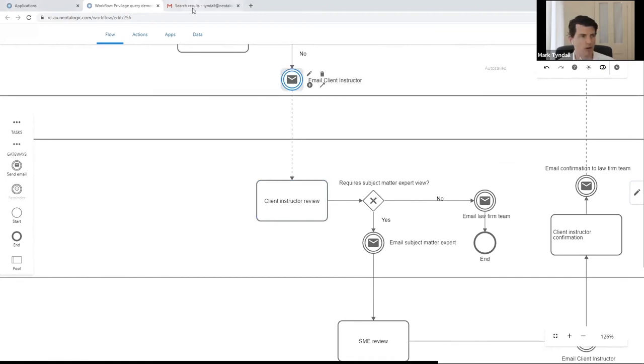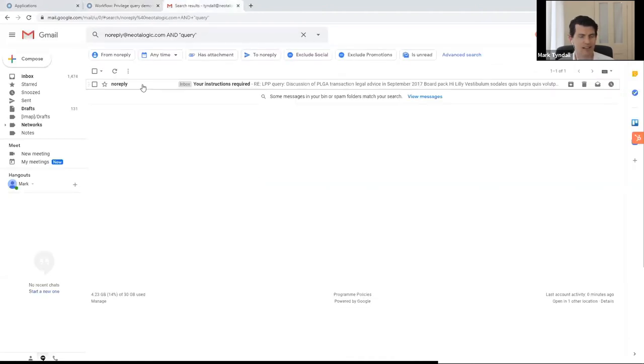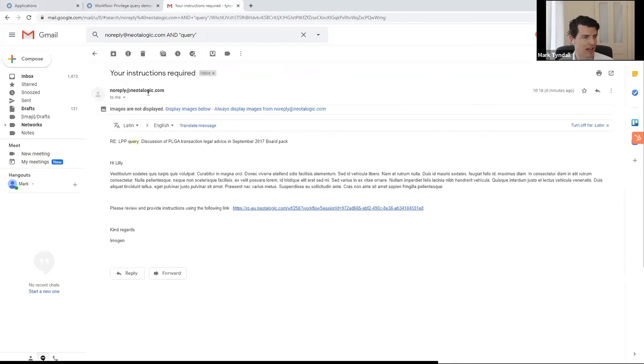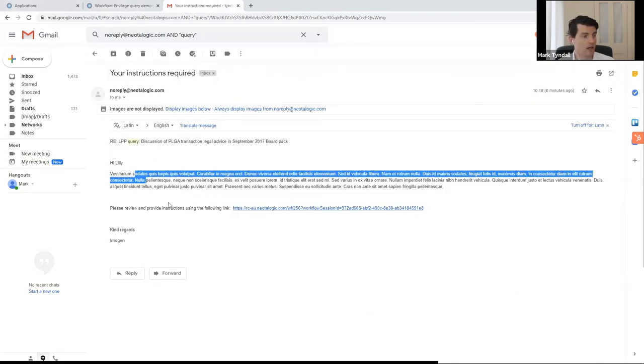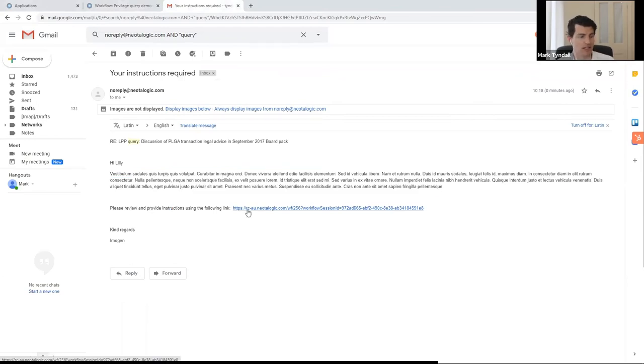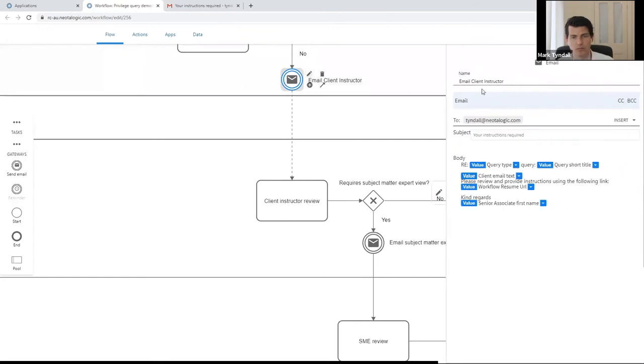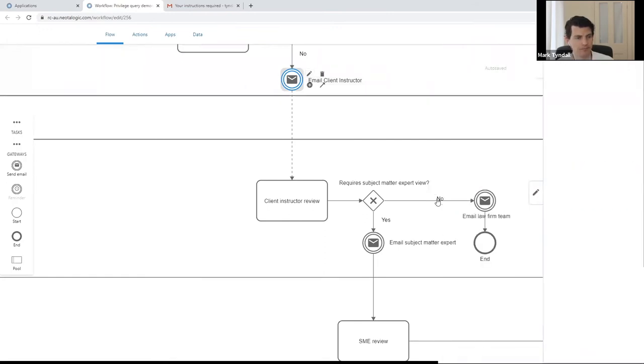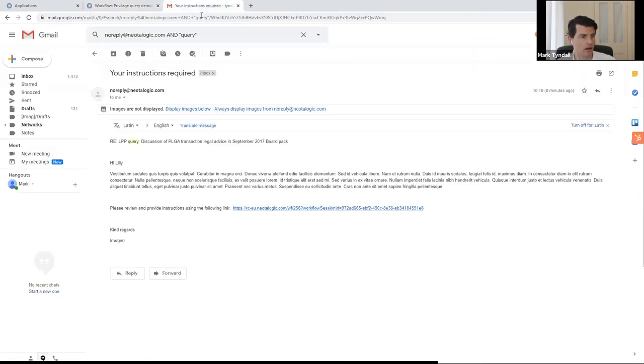It won't be much of a surprise to you. It's relatively similar to the other experiences, the other applications I've built, but you can see that it sets out here based on what Imogen, the senior associate, has said that they need to review and provide instructions on this particular privilege claim. Okay, what does it look like when they click on that link, track through? You start to see the pattern.